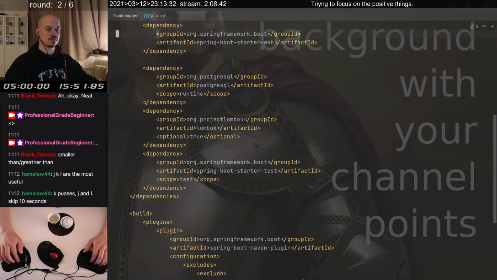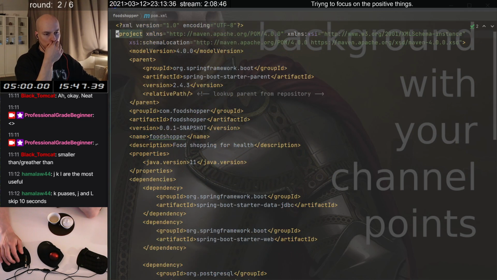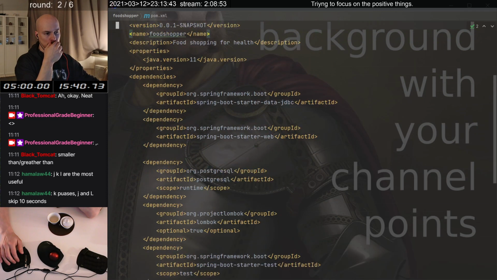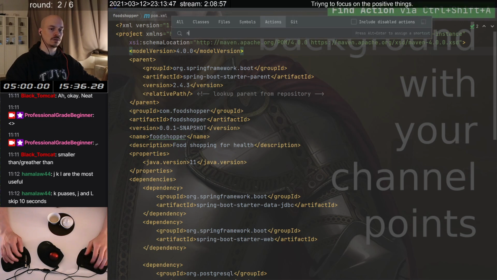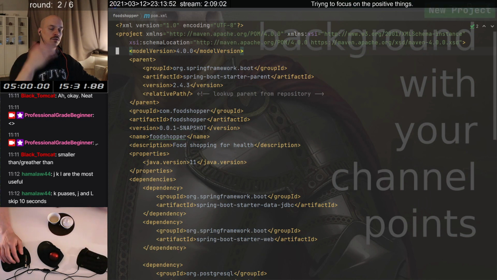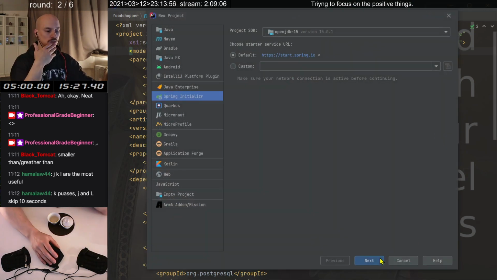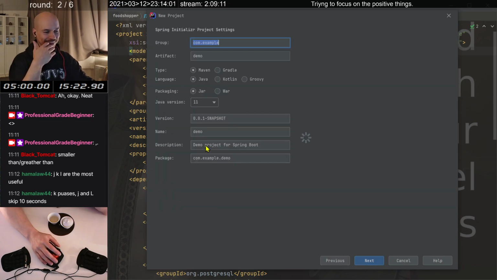Okay, so we don't have JPA. So I will do a new project, generate it via the Spring initializer, and then I will copy the POM.